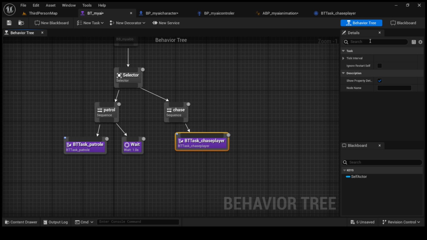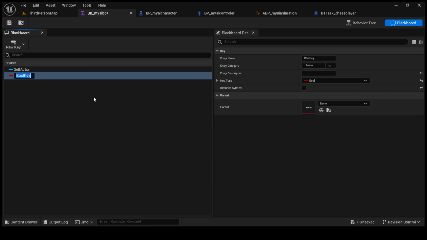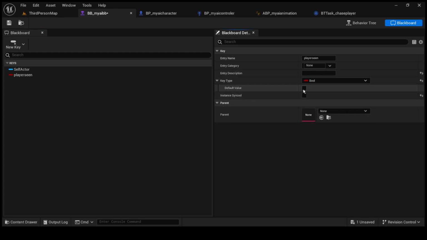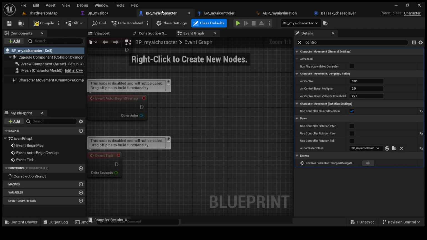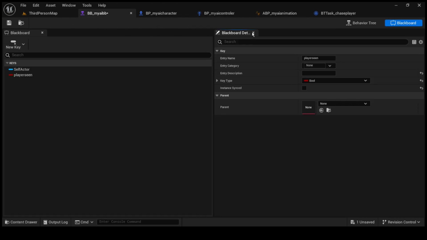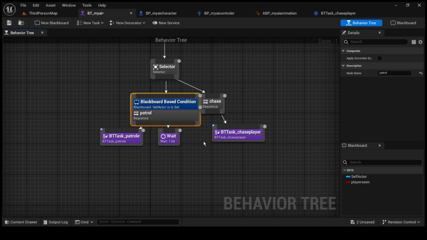Okay, so let's go to our blackboard to create a logic for changing from this to this. So we create a new variable, boolean, and we name it player seen. So we give it a default value of false, as you can see here. And what we're gonna do here is go back to our AI behavior tree, go here and add a decorator here of type blackboard.